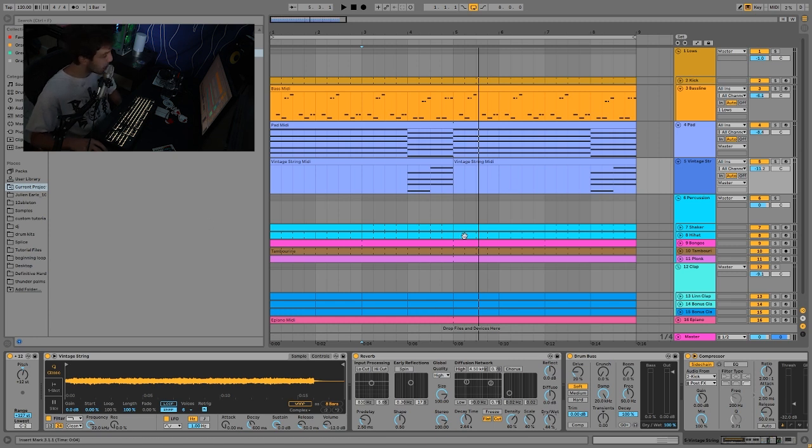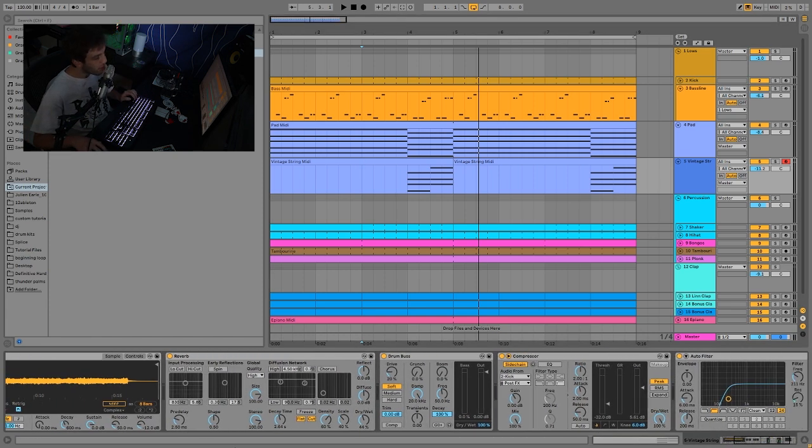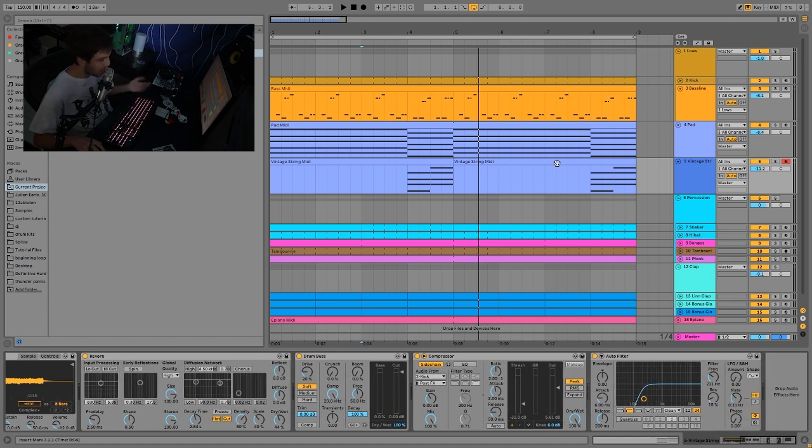And so this is just this sample here inside of a Simpler. This is really all about the texture. It's all about getting a nice sound like this that already has that really nice texture to it, and you're not really having to do too much to it. But for effects on here, we do have just a bit of reverb, some drum bus which fattens it up and makes it a bit more analog and warm sounding. We have it being sidechained to the kick, and then finally, I just have a high-pass filter. And that's it for that vintage string, and then we move on to the percussion.